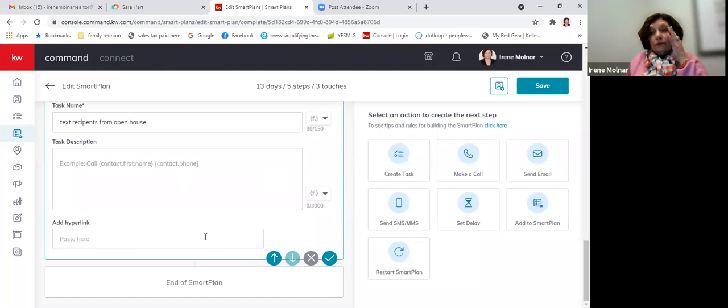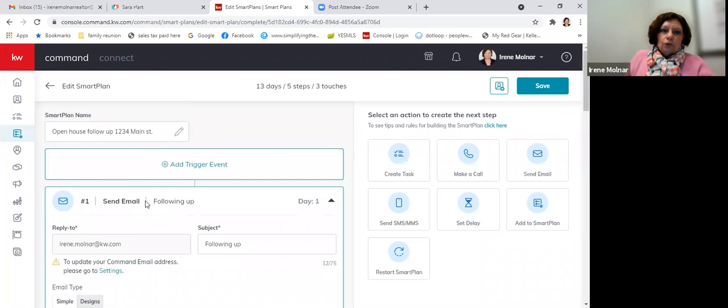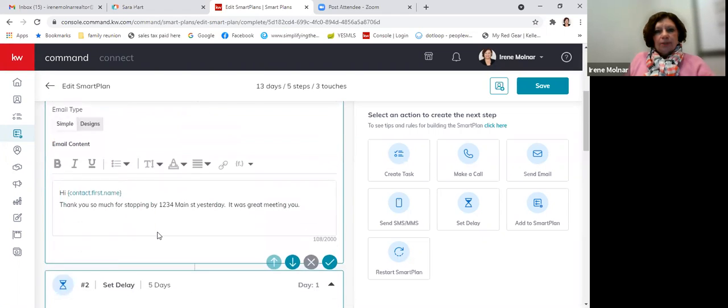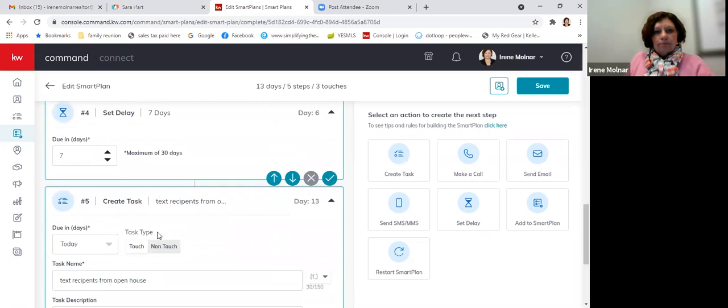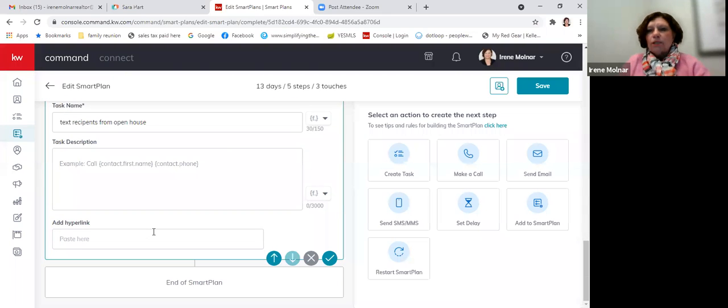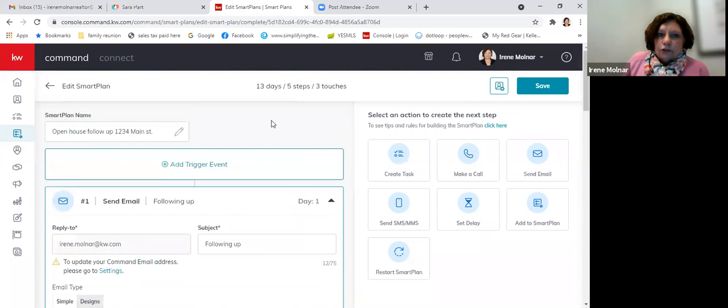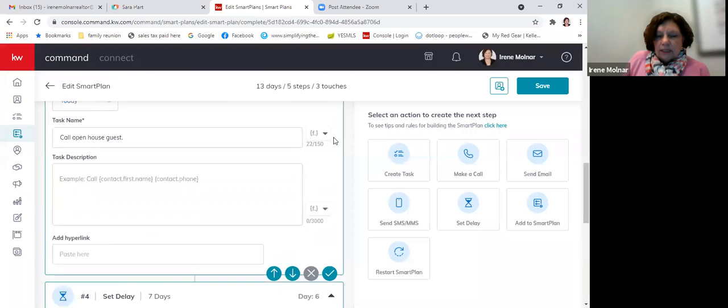Let's remove that. The other thing is, if you have your smart plan and you really like the way you set it up, you can go ahead and publish it, and it'll save to the actual library for everybody, so anybody can use it. If you want to do that, that's a possibility as well.